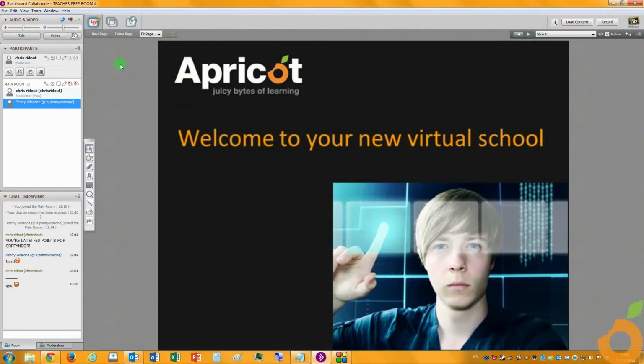Alright, so the next thing we're going to do is I'm going to talk a little bit about this application sharing. So this is, as we said, a student could share, if we give them the permission, their system. I just clicked on that, clicking again. But oftentimes you'll use it to share your computer.